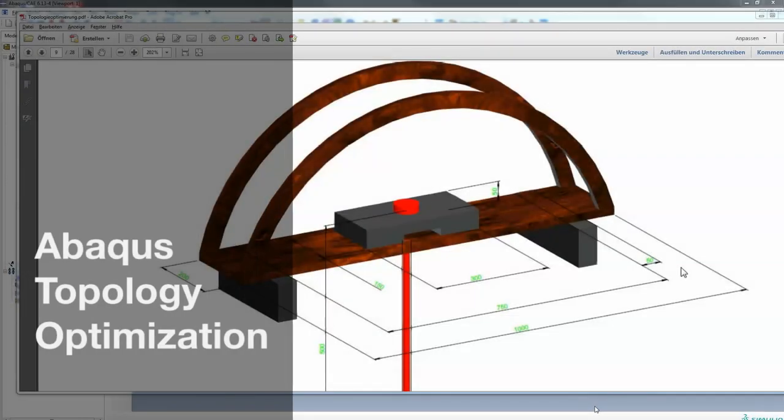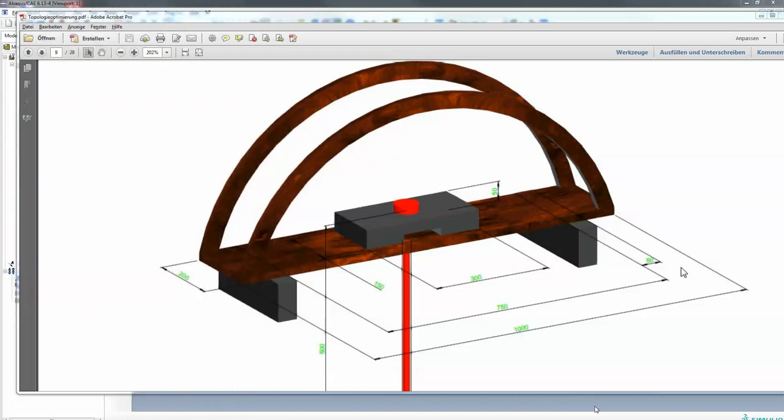Hello and welcome to this tutorial about topology optimization in Abaqus with the example of a bridge, which is used for a bridge construction contest. In this example, we will cover how to do a topology optimization in Abaqus and how to analyze it and extract it.